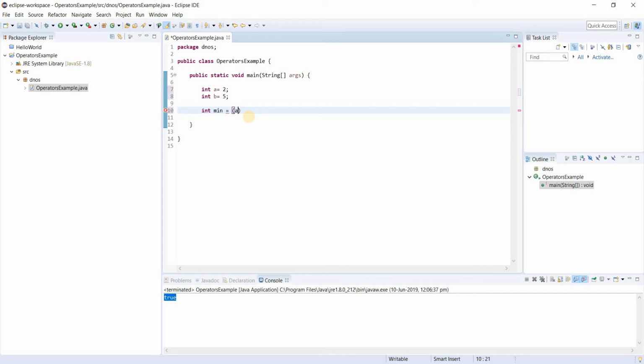If a is less than b, it's basically a question: is a less than b? If yes, then assign a to minimum. If no, then assign b to minimum. Then we'll just print out minimum. Let's just run this.